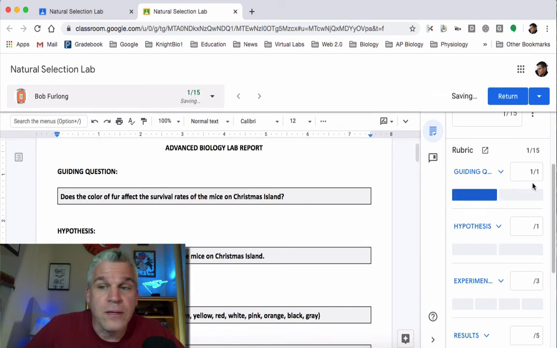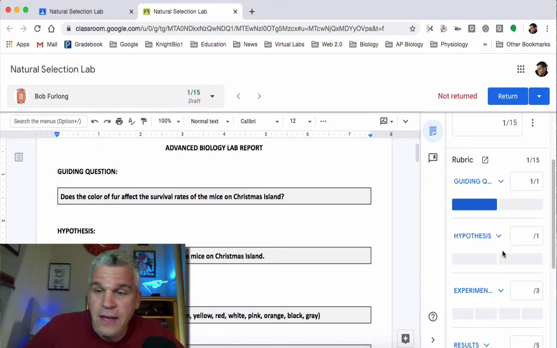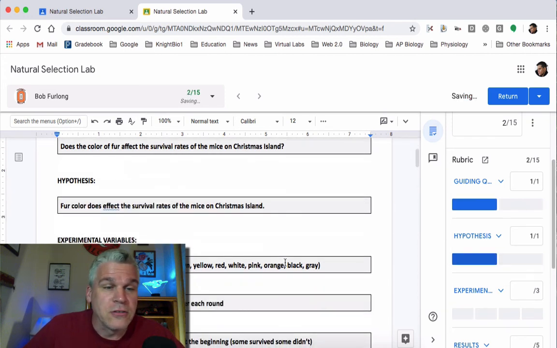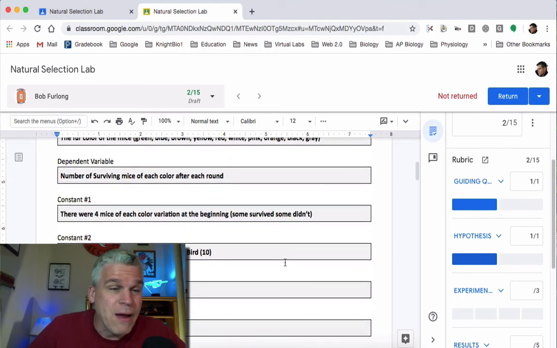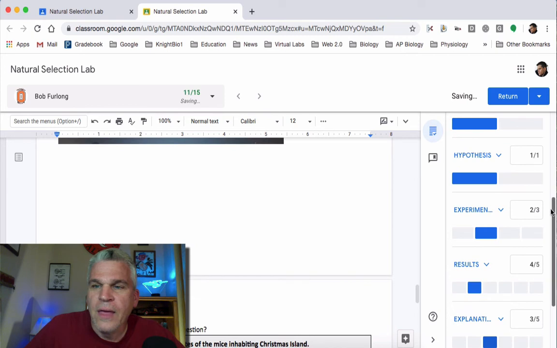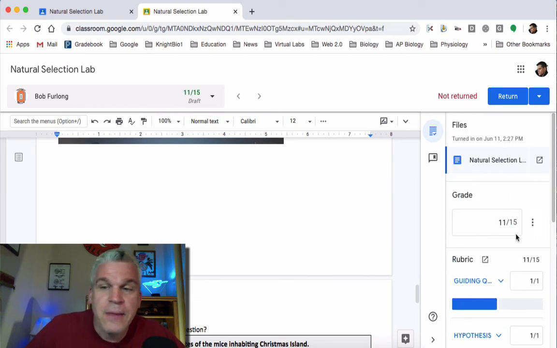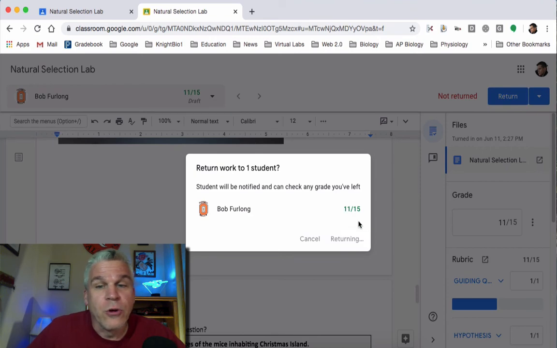They get 1 point. I look at their hypothesis, and their hypothesis is present, so they get a point for that. I look to see, did they properly identify the independent and dependent variable? Did they properly give me 5 constants? If yes, then they get 3 points. Now they could have got a 2 or a 1 or a 0. They left it blank. And notice then what happens at the top, it tallies that up. And when you hit return, it will notify the student that they got an 11 out of 15.